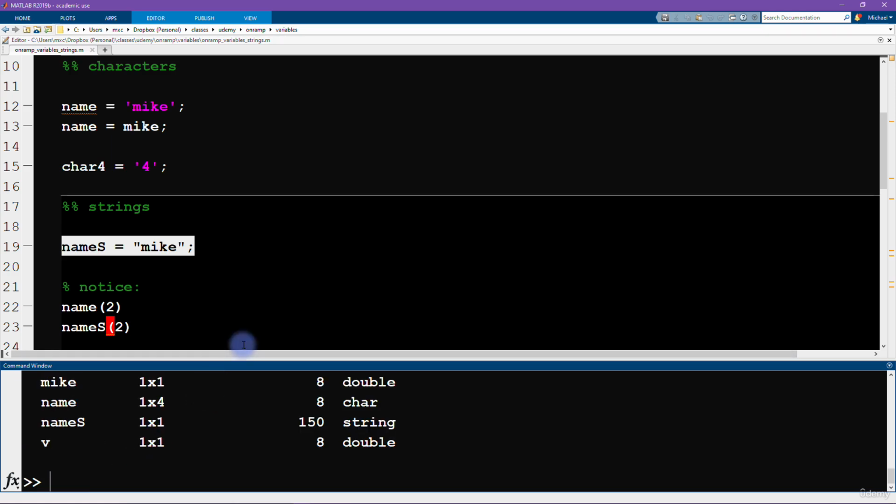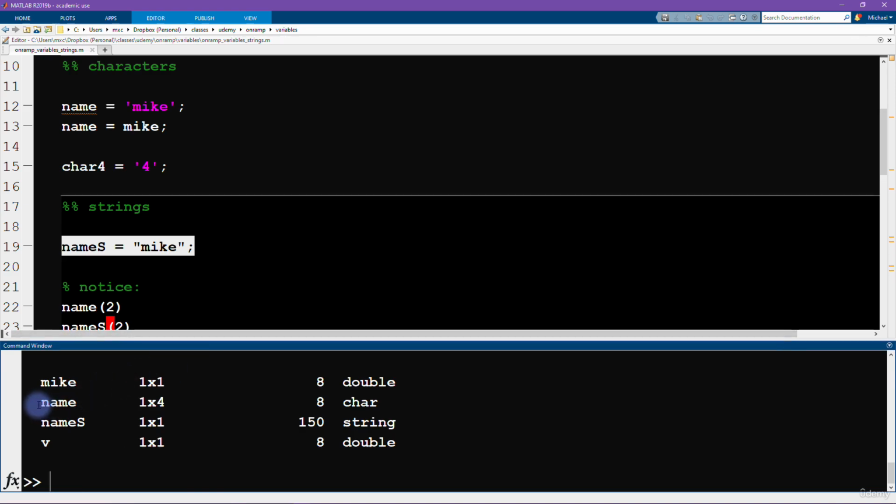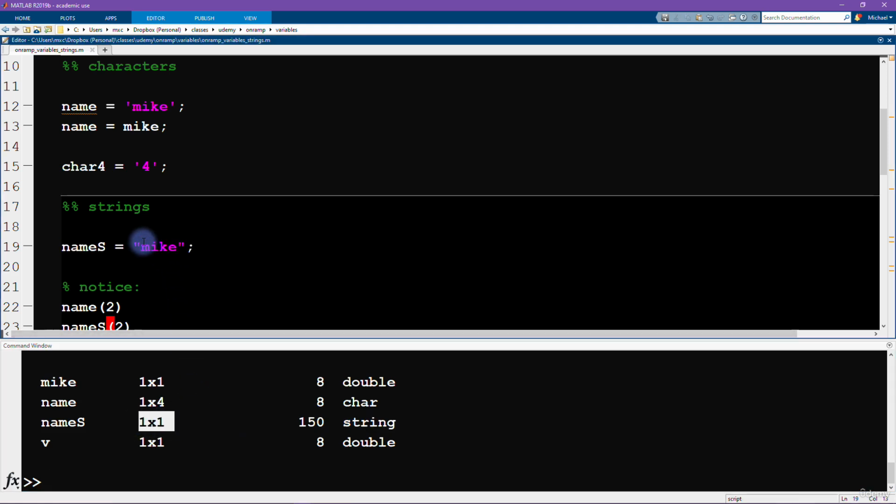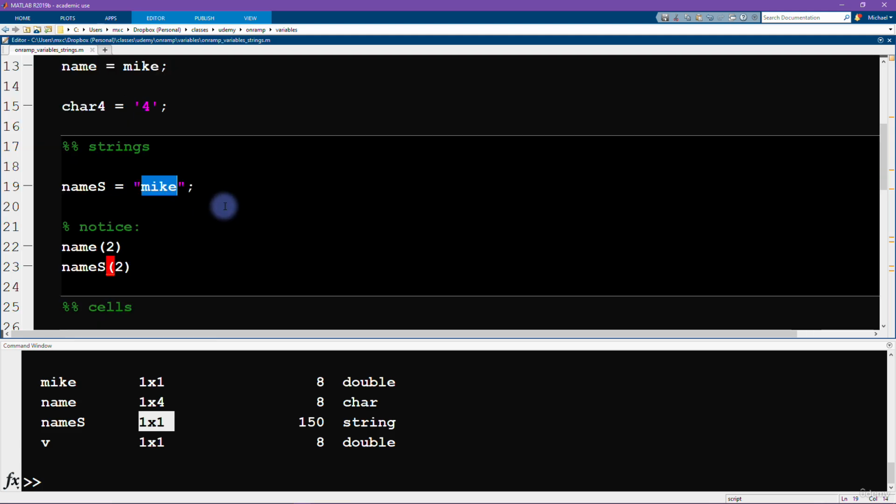And what I want to do now is type whos and show you the difference between these two variables, name and names. So name is a 1 by 4, so it's a 4-element vector of characters, and names is of type string, and it's actually just 1. It's a single element, and that entire element is the word Mike. So that's really the key distinction between a character and a string in MATLAB.